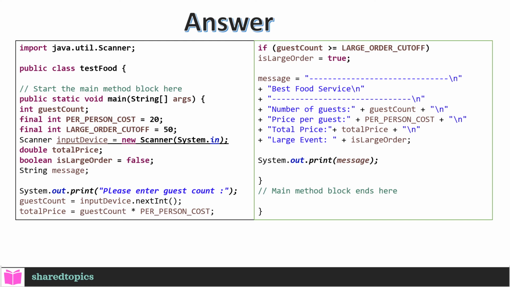So all of us understand this line, import java.util.Scanner. Okay, this is used to get user input through the Scanner class. Import is always declared in the beginning. Okay, next we write the structure of our program. We always write public class and the name. Here you can choose any name, so I chose TestFood. You need to choose whatever was given, like BestFoodService.java.